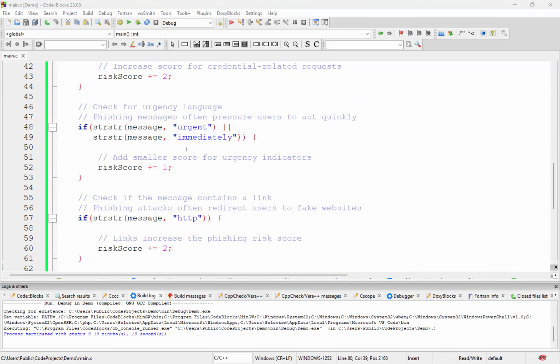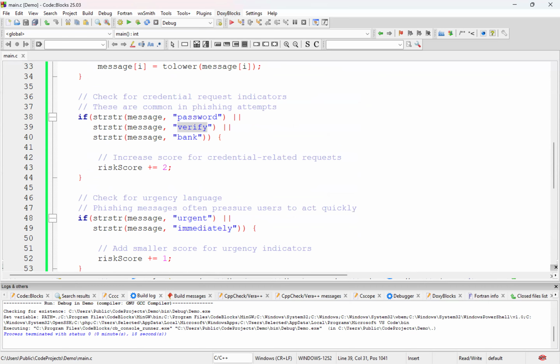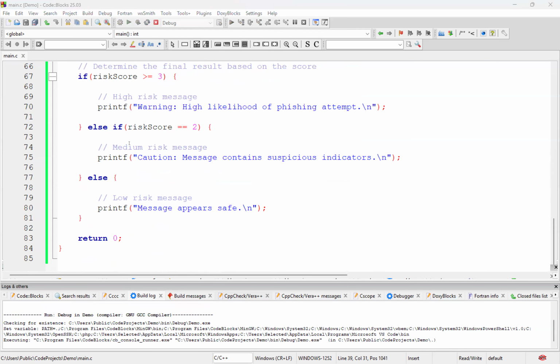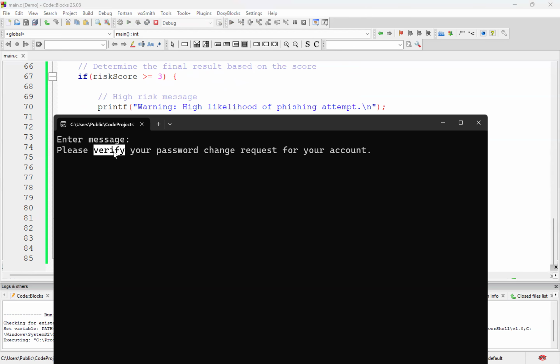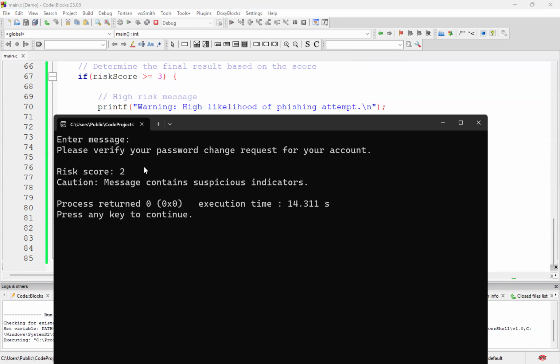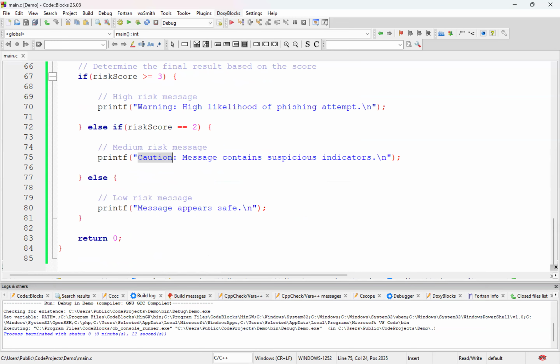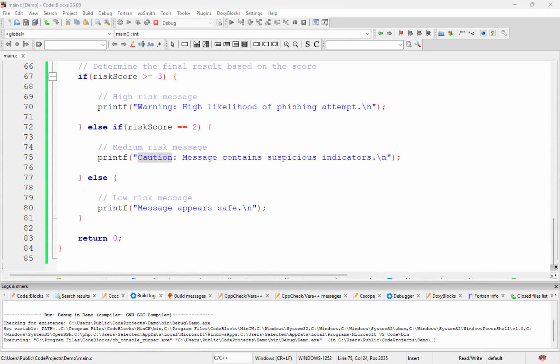Let's now try putting in some keywords like password, verify, or bank into our message. So it's going to become a suspicious message. So we want the caution to be displayed. Please verify, so that's a value of 2. Password also 2. So any of these will give us 2, to your account. So the risk score is actually 2, and we will have a medium risk message. Message contains suspicious indicators.